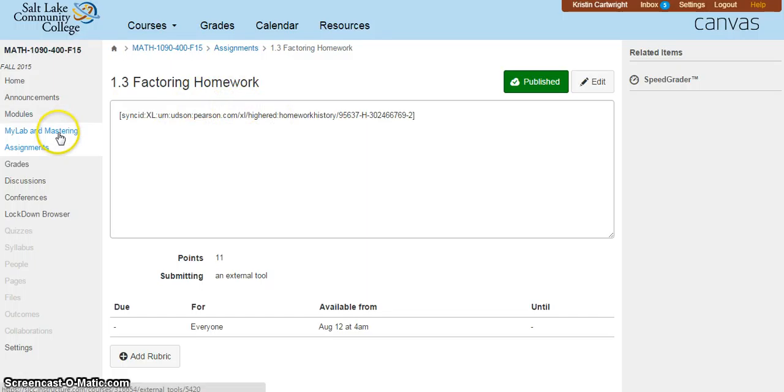They have to go to the MyLab and Mastering button and go into MyMathLab to find the homework and the quiz or whatever that they're going to do. They can't find it from the assignments button in Canvas. So it doesn't work that way. Hopefully, maybe one day it will, but it doesn't work that way yet.